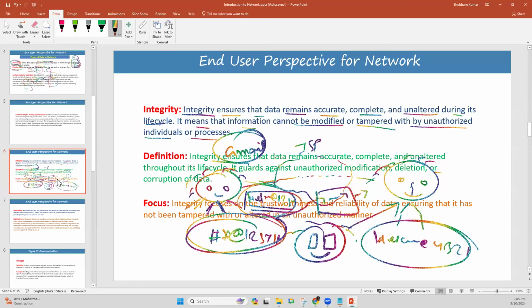What is happening here? You are sending the password welcome@1234, but your friend is getting welcome@4321. It means your actual data is modified over the internet. Tell me yes or no. Yes, your actual data is modified over the internet. And who is doing this type of modification? This is the hacker. This hacker is doing the modification.